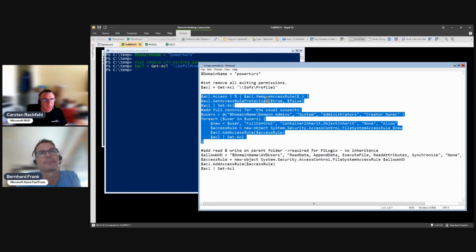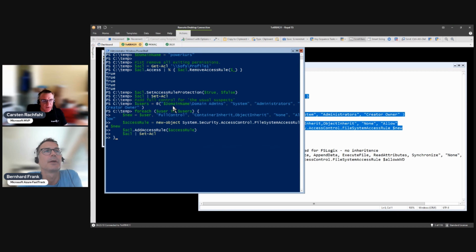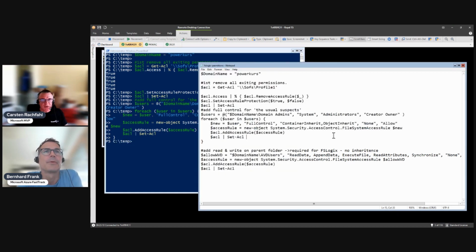So first we remove all the rights, whatever is there, and we set the rights we want. So this is the first part. I will copy it over. And enter. So now we should have a clean slate with the permissions we want to have. There's the second part here, right? What do we do here?